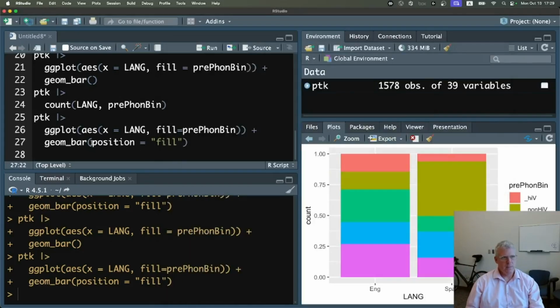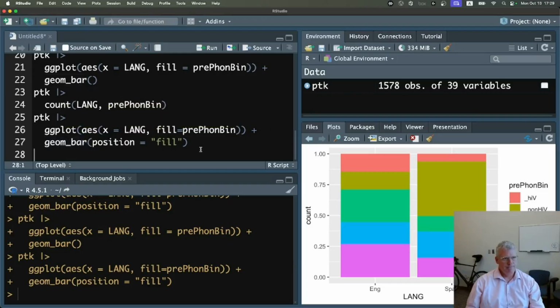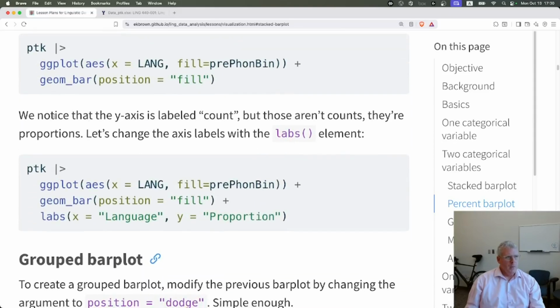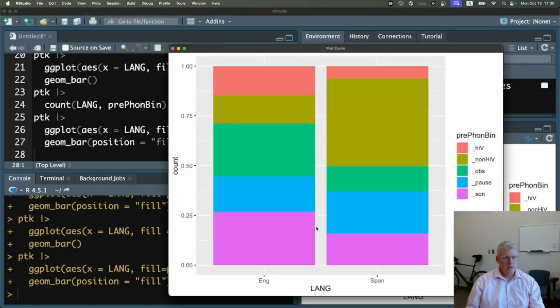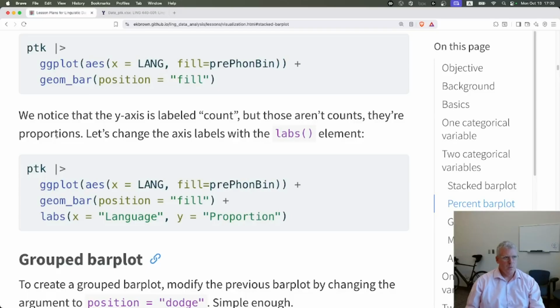Okay, so again, I just simply added position equals fill to the geom bar function there. Pretty simple, right? Very little code for a pretty cool plot. We noticed that the y-axis is labeled count, but those aren't counts. Oh yeah, let's go back here. So yeah, you can see that says count. That's actually not counts. Those are percentages, or it's a ratio really, proportions. We can change that with the labs element.